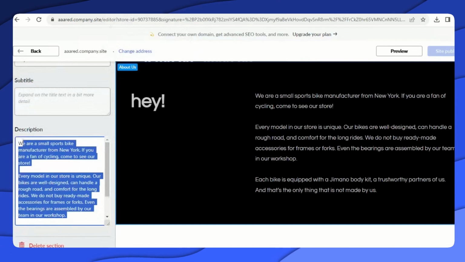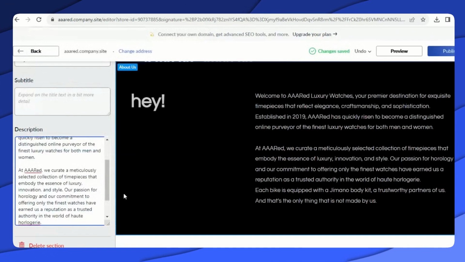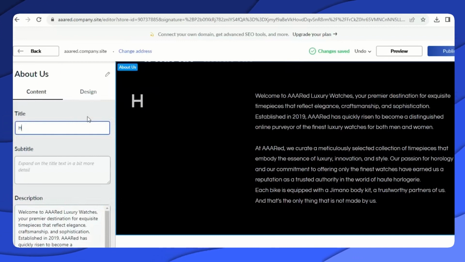So this is where we are removing the previous paragraph, which was the history or the about us from the bicycle shop, and we have the hey over here. I want to change the hey into maybe hi. You can change it into anything you want, or you can completely wipe it off and remove it. So after changing, I will hit publish.